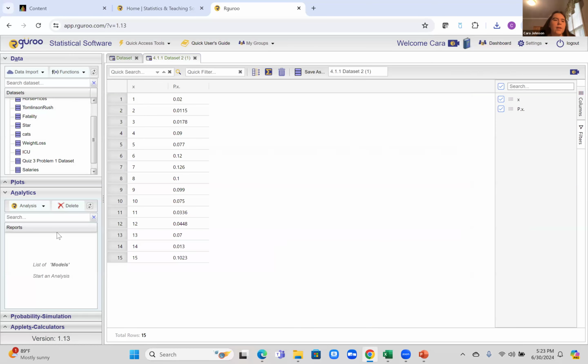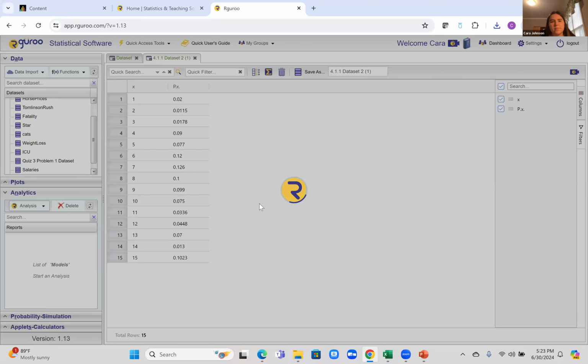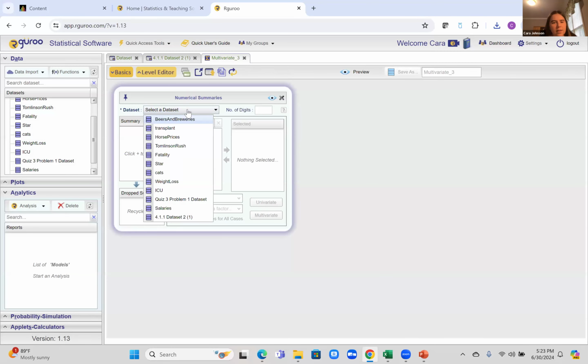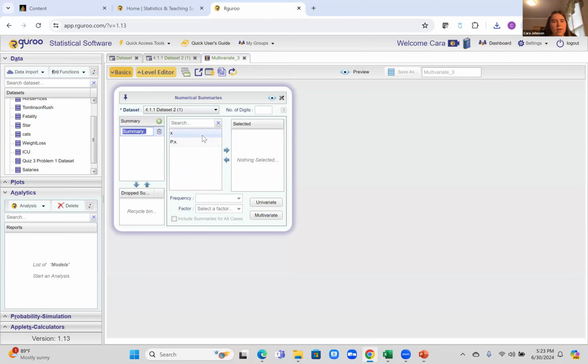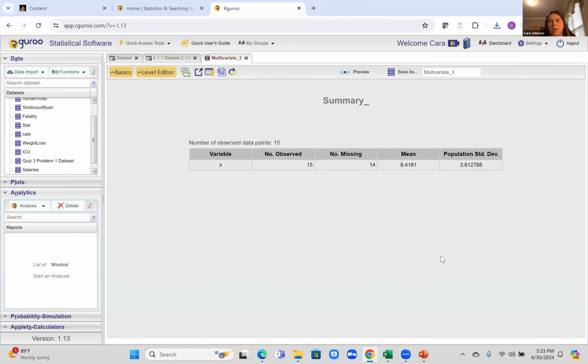There we go. Analytics, analysis, numerical summaries. Select the data set. Move the x variable, which is the data values, over. Select the probabilities under frequency. Click on univariate, check mean and population standard deviation, and hit the eyeball. And there's our mean and our standard deviation.